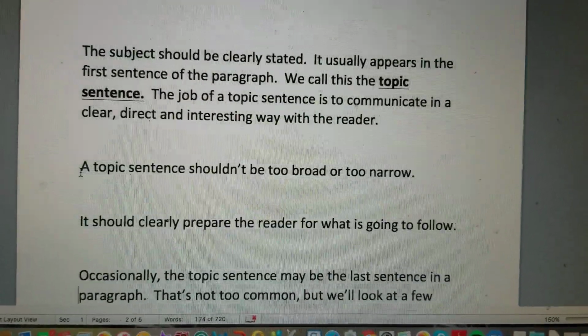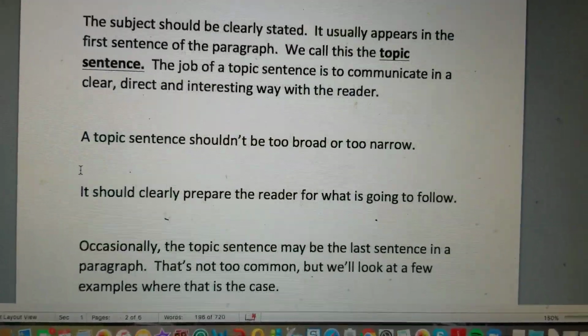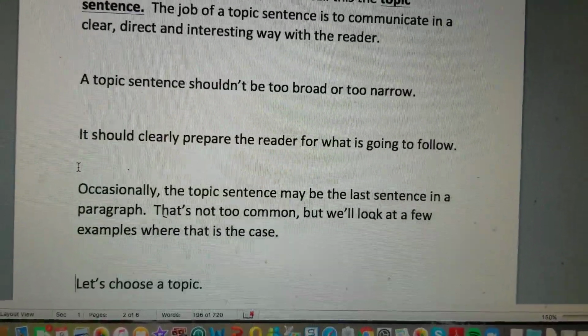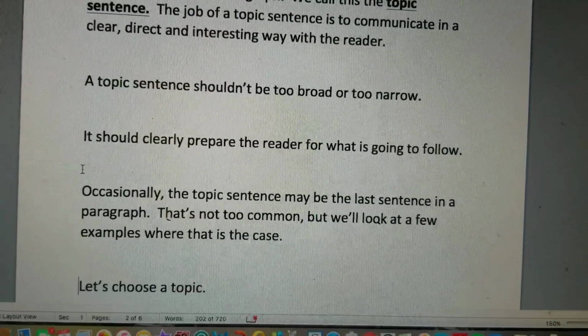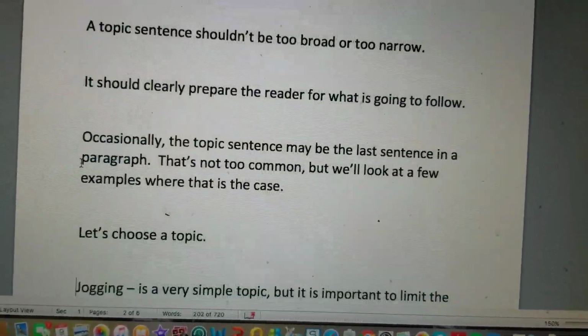Occasionally, the topic sentence may be the last sentence in a paragraph. That's not too common, but we'll take a look at a few examples, or at least one example where that's the case. Usually, it's right at the beginning of the paragraph. So let's choose a topic and take a look at it.